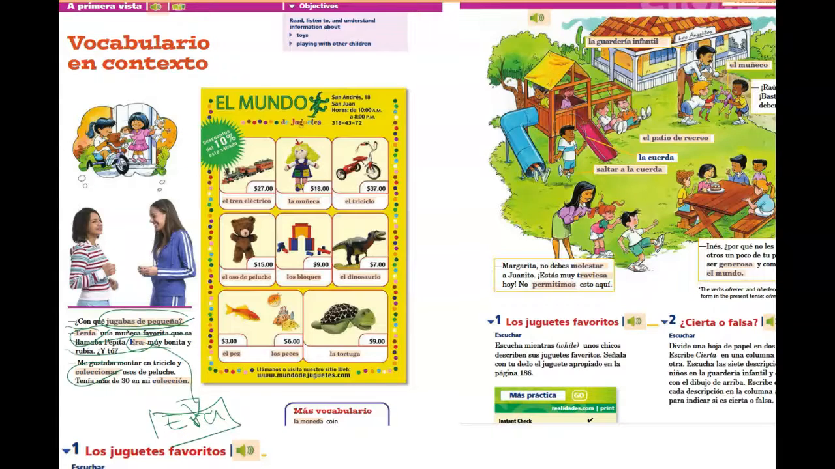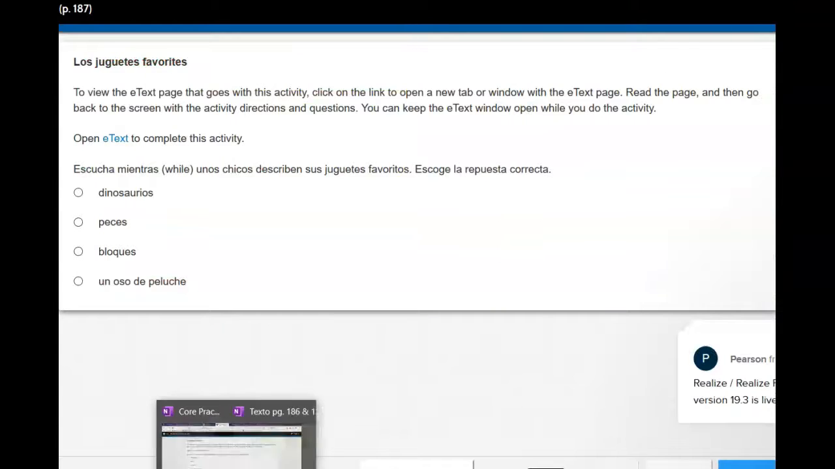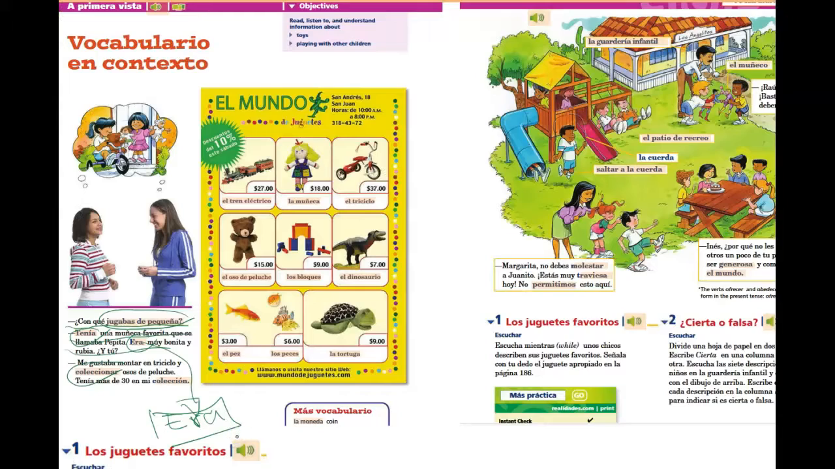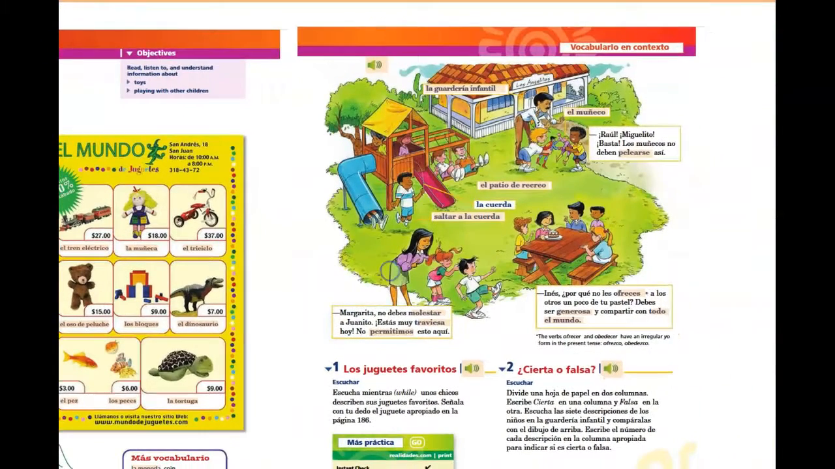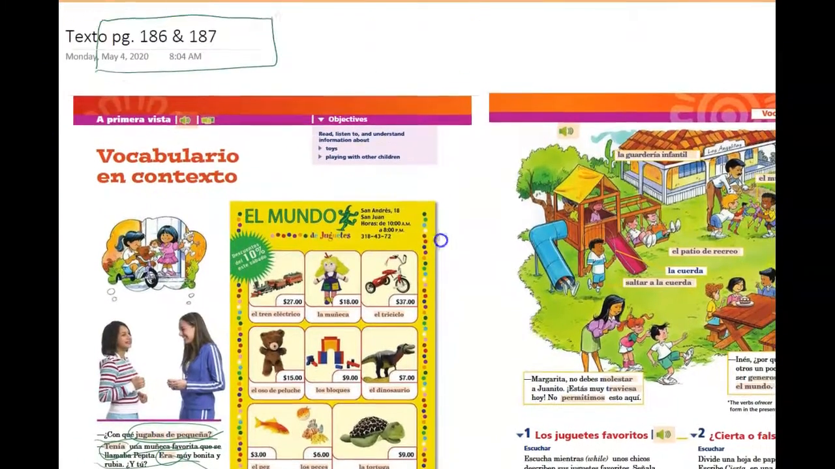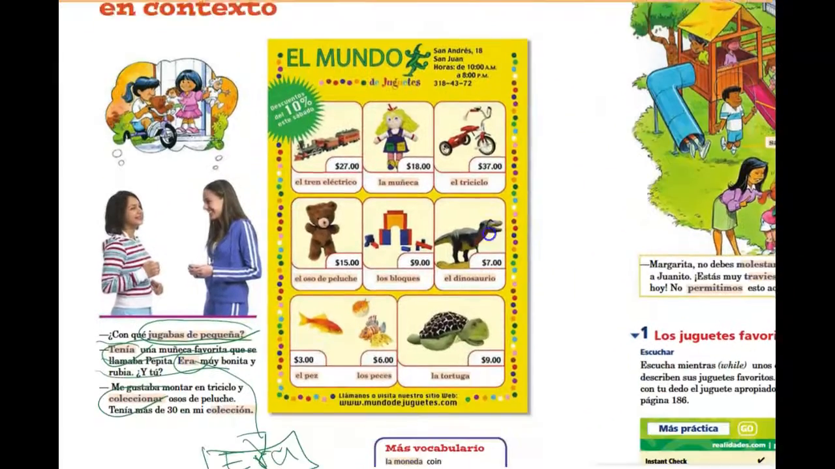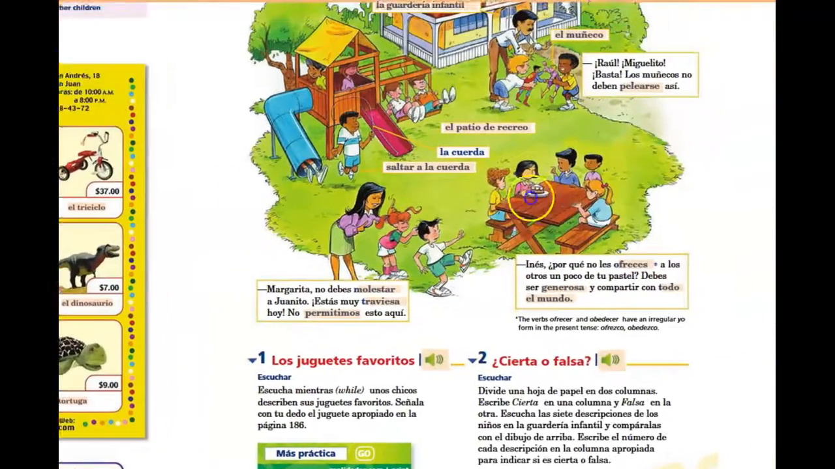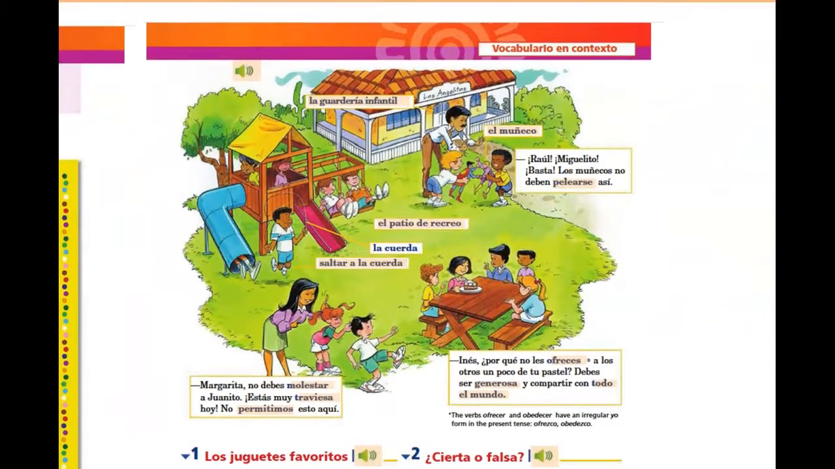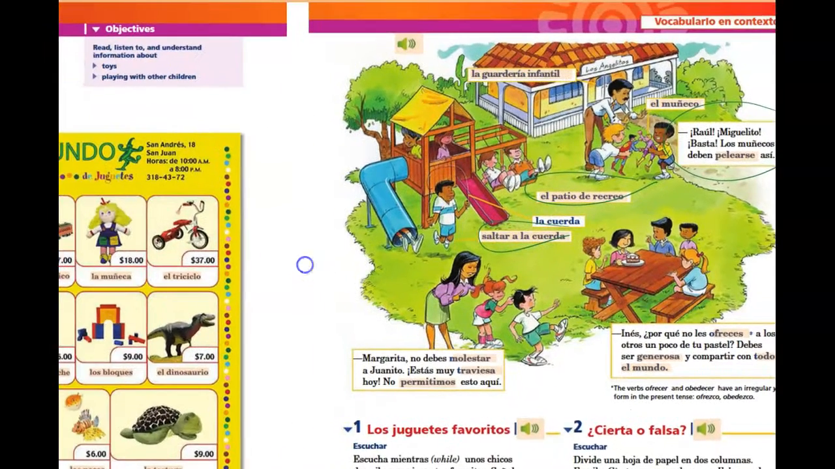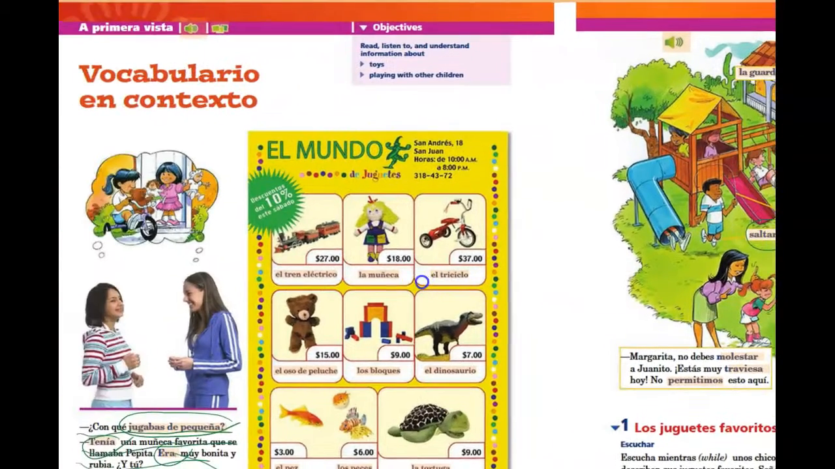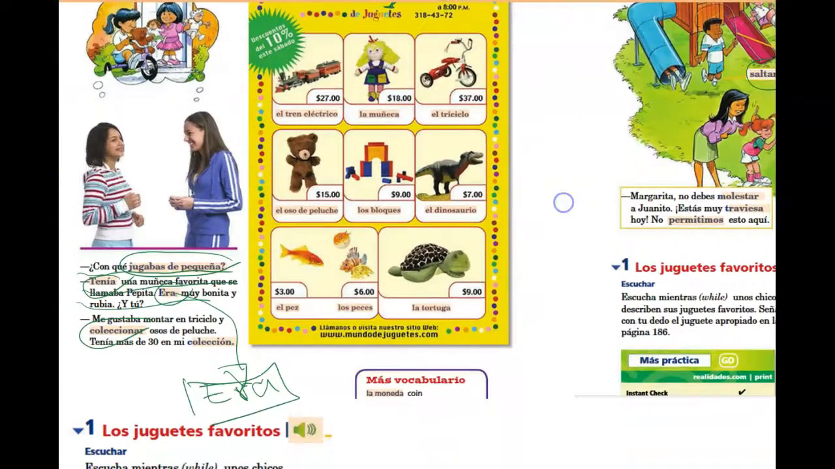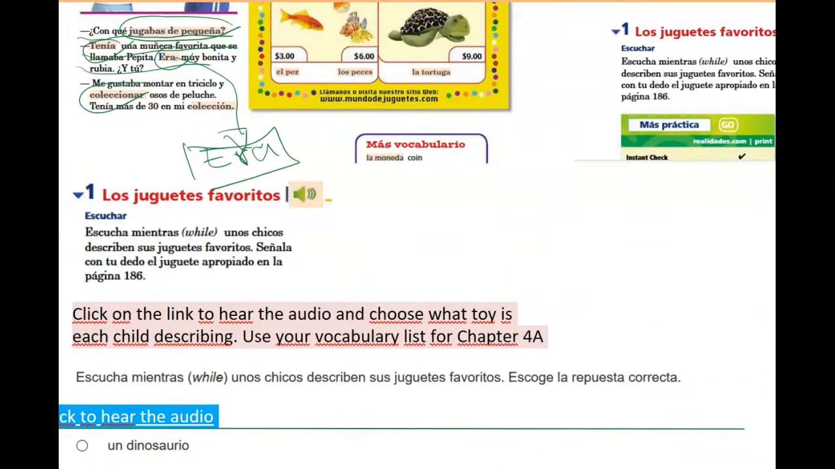When you are done reading the 2 pages, you start with this one right here, and then you move to the right hand side and continue reading this and this, all these little sentences and dialogues. When you're done doing that, you're going to scroll down and you are going to work on this activity.